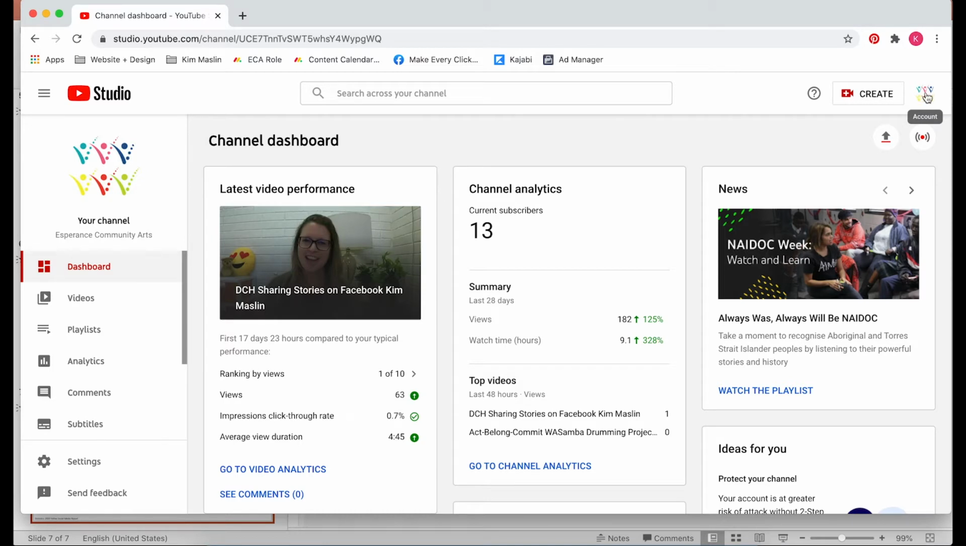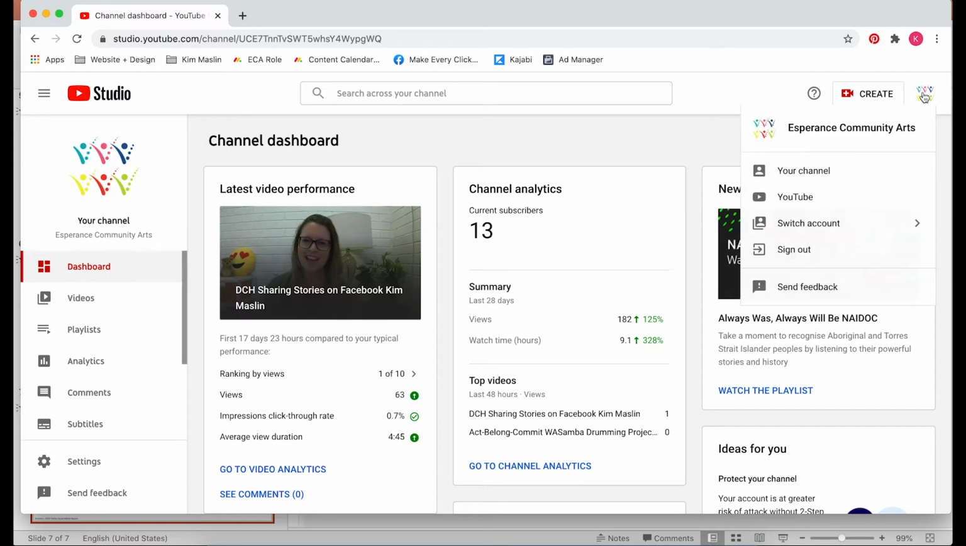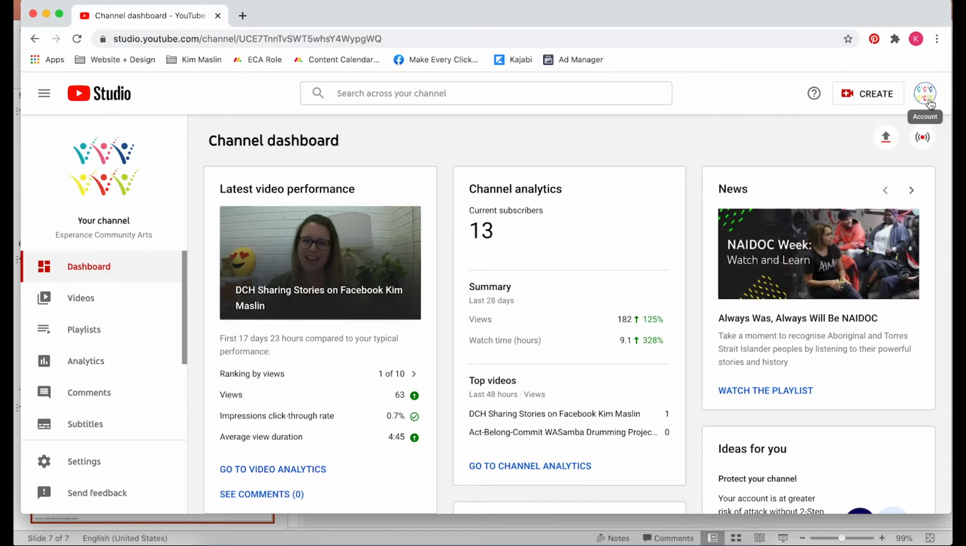From here, the first thing to do, actually, is just check this account button, just in the top right. You see our Esperance Community Arts logo visible here. Just always check that you are logged in to the correct Gmail account, because I've got access to a couple: my personal one, and Esperance Community Arts. So you can switch accounts if you need to. So just always check if you don't want to upload a video to the wrong account.